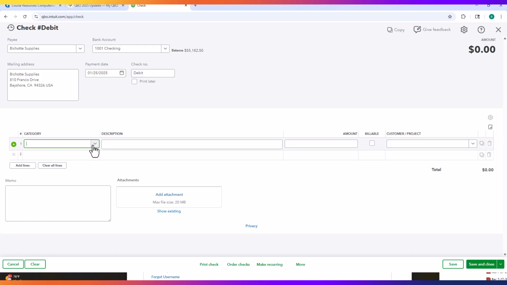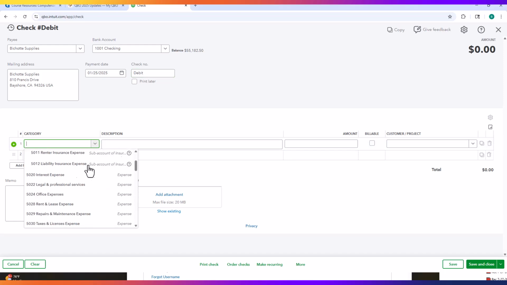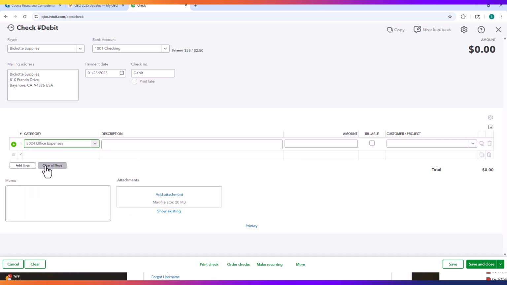And what are we buying? Well, it tells us that we're purchasing some type of office expenses again. So 5024 office expenses. We don't have details of what it is, so we're going to leave the description blank. The amount is $100 even. It's not billable to a specific customer, so we're not putting details there. If we had a receipt or anything like that, we would attach it, but we don't. And then we're going to save the transaction.